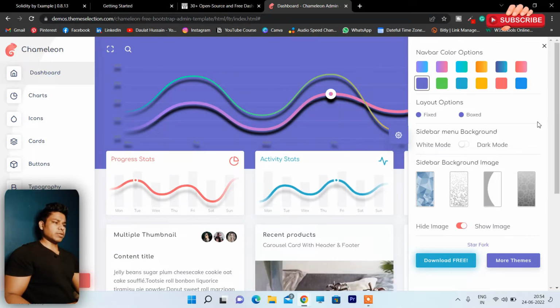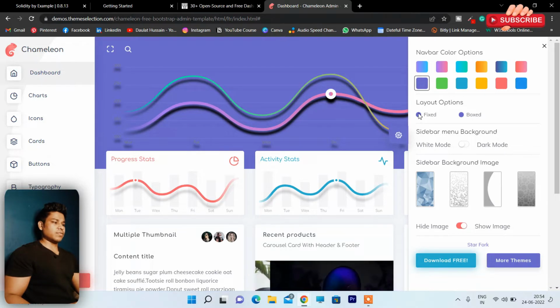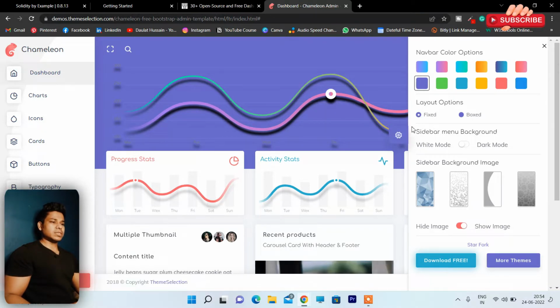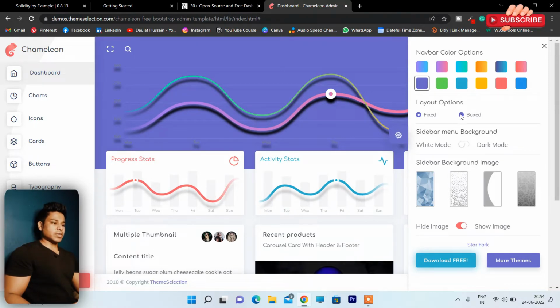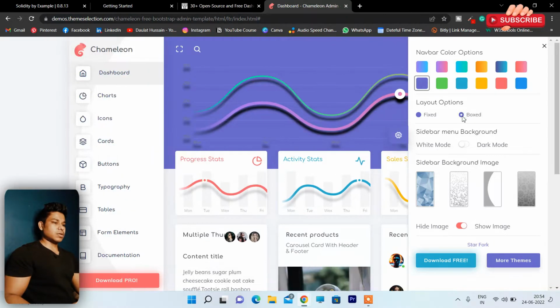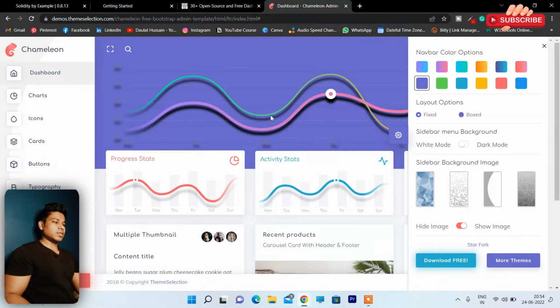And here are the layout structure options you have. If you want a fixed layout, you can simply select this one and it's going to be completely fixed. If you want a box layout, as you can see, the changes are taking place. So this is how a box layout will look. If you remove this fixed layout, this is how it will look.